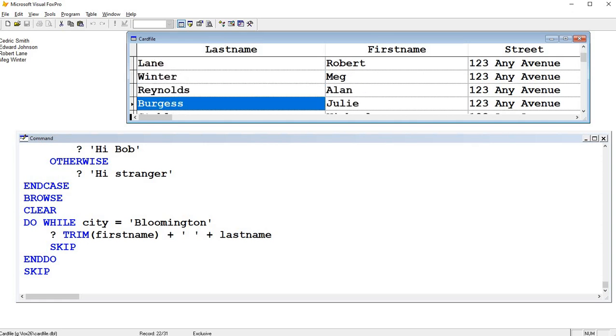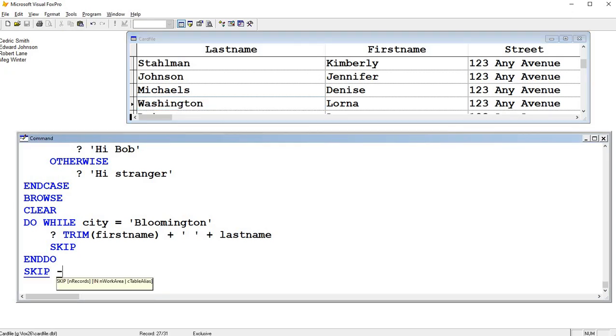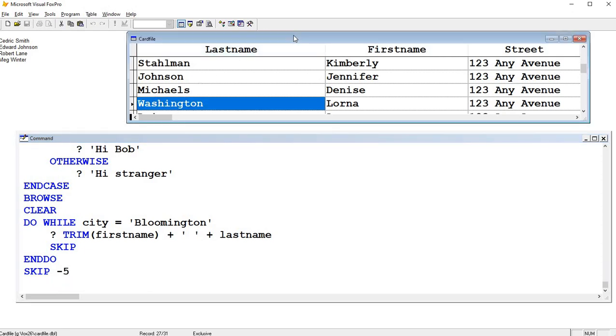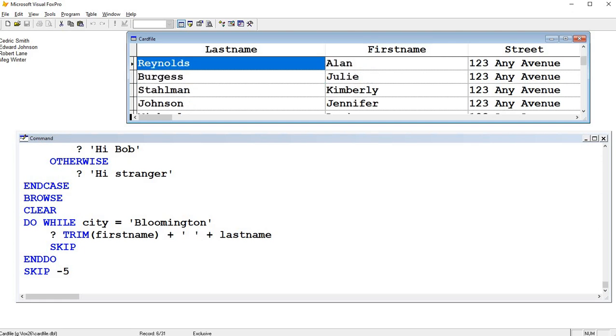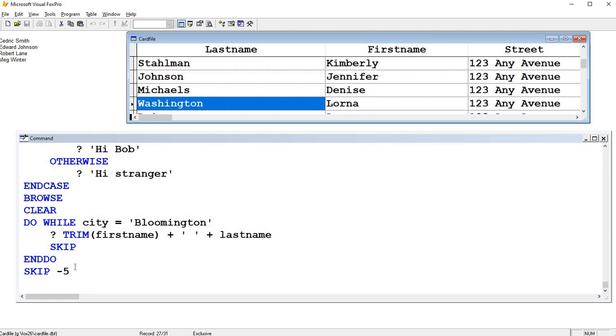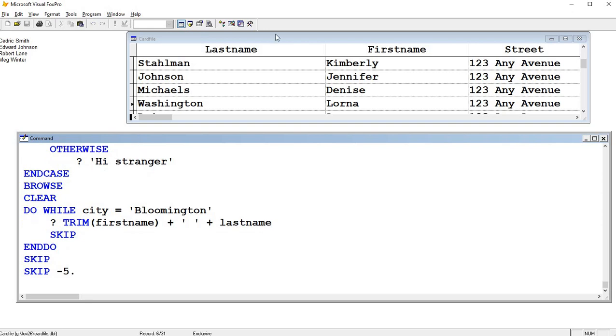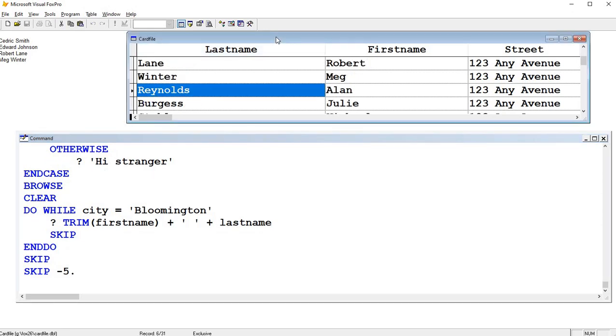And let's say that I move down a few more to Lorna Washington, and I say skip -5. We would expect the record pointer to move up to Alan Reynolds, and it did. It will move the number of records you specify, but only relative to the controlling index.